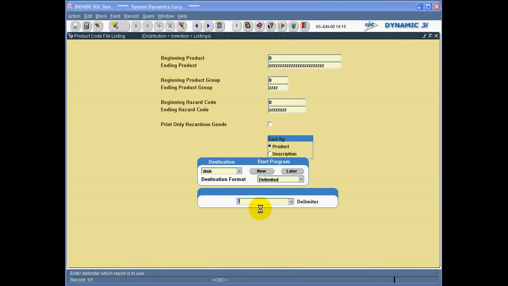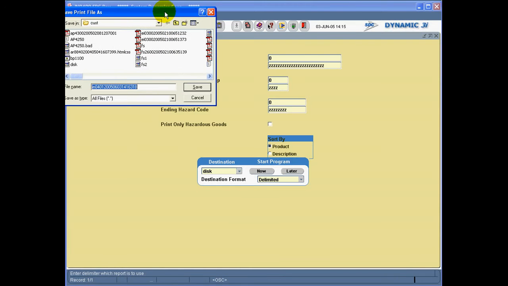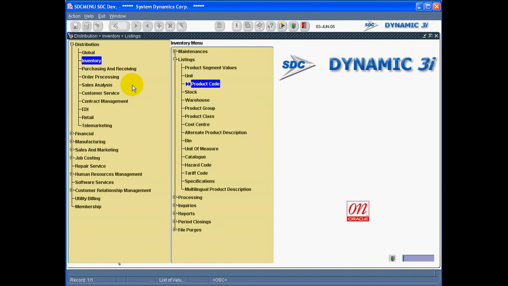And when I execute that, it asks me where I want to save it. It gives a default file name, which I can change, and I will change it to product. The system will automatically add a delimited extension to it since I've chosen delimited down here. So if I was to rename this, we will see that in action, and the system will actually run and execute.